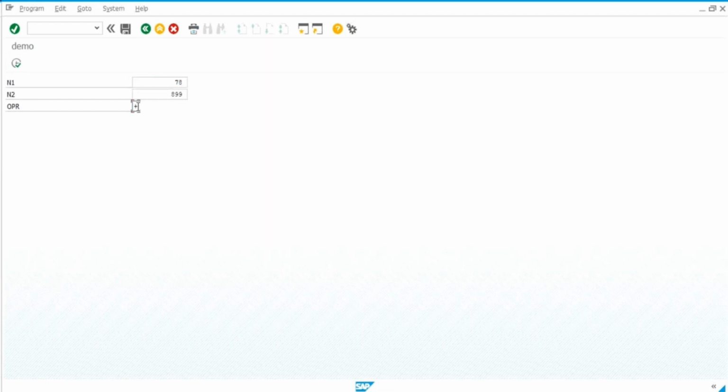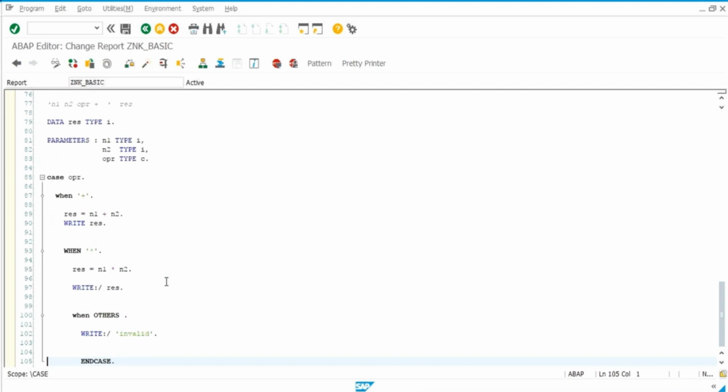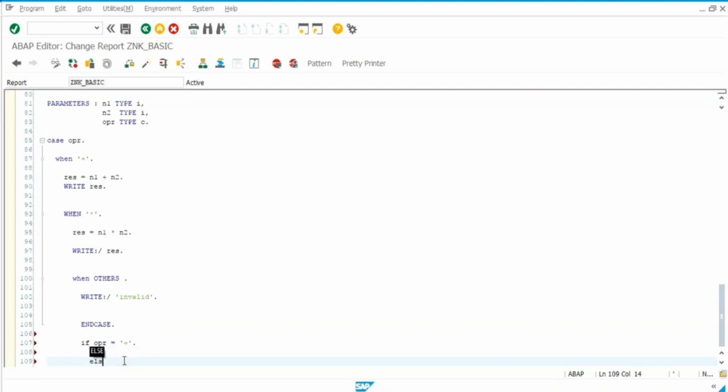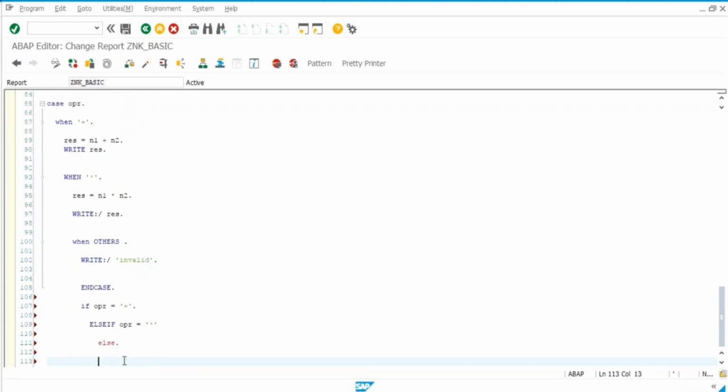Now, if you give anything other than plus. So can I convert this program using an if statement? Do you think I can write the same program using if? You can write. How will you write? If OPR is equal to something, then else if OPR is equal to something, and the last would be else. Understood. So that is the reason I told you all case statements can be converted to if, but can I convert all ifs into case? Vice versa is not possible.